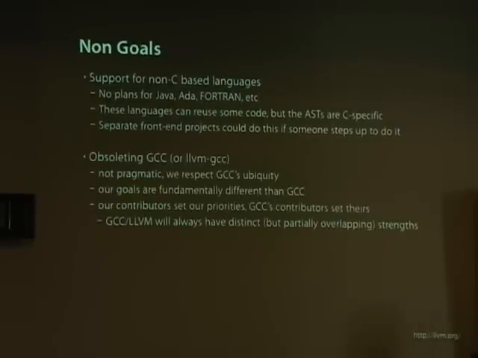Another non-goal is that we're not trying to or planning to obsolete GCC. One of the common criticisms I hear is that we're trying to kill GCC, which of course is completely wrong, right? GCC has a lot of strengths that LLVM can't touch, right? There's a lot of things GCC will always be able to do that LLVM will never be able to do because it's not in our interest. It's not what we're trying to do. LLVM and GCC are two different projects which have some amount of overlap, and people tend to focus on the overlap, but they're inherently different projects with different communities trying to do different things.